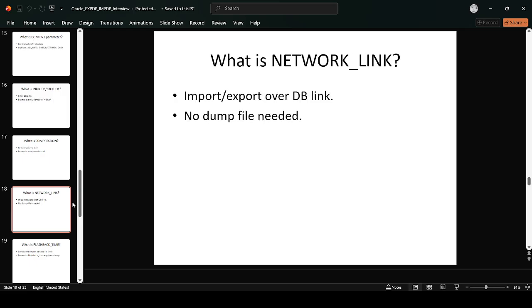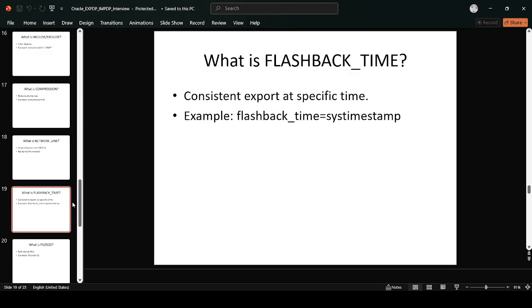What is network link? With network link, we import and export over a DB link. Basically, if I want to take a backup of the Data Pump dump file to any network location, then for that purpose we have to use a DB link. And there is one latest feature in Oracle Data Pump: we can also use the export import utility through the DB link without creating the dump files. For that purpose also we can use network link.